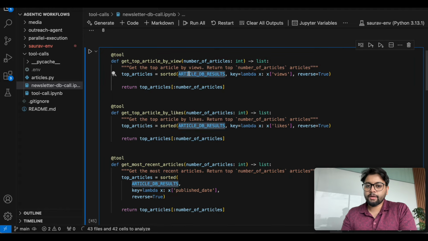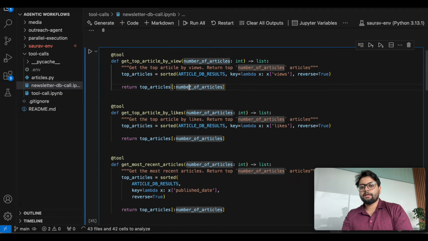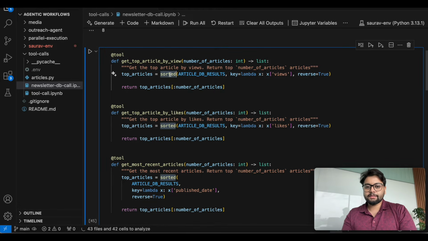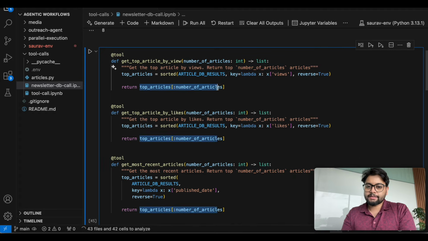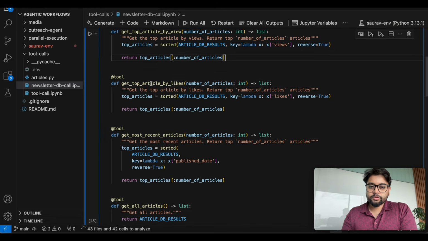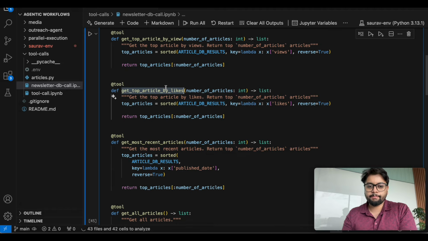I am pulling the article database results and sorting those results by views, right? My article has a views field here, and I am sorting by it, and then returning the number of articles. So after sorting, if I have 10 articles, I don't want all 10 articles. I only want the top n articles. So here I am sending only the top n articles. Same goes with get top article by likes. Here also the method is similar. The only difference is, instead of sorting by views, we are sorting by likes. And again we are sending the top n articles.